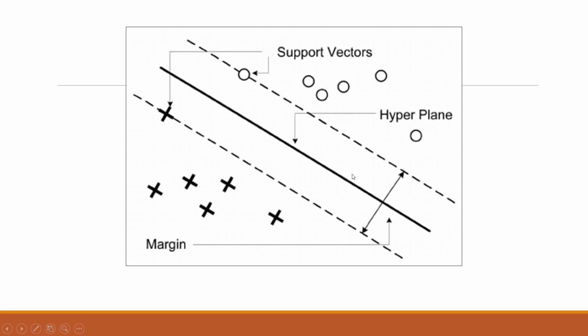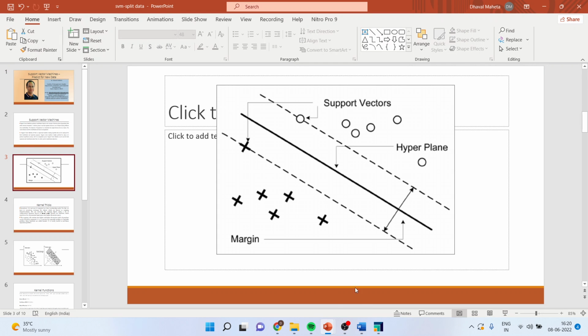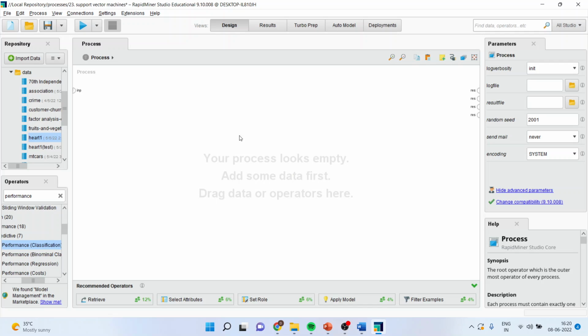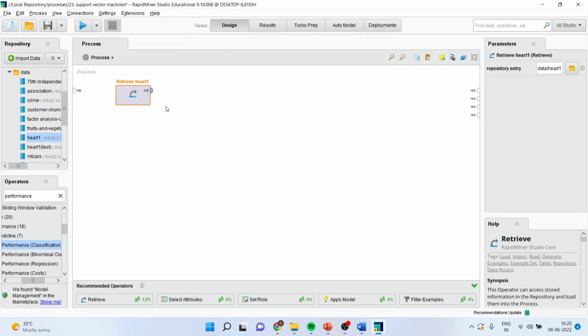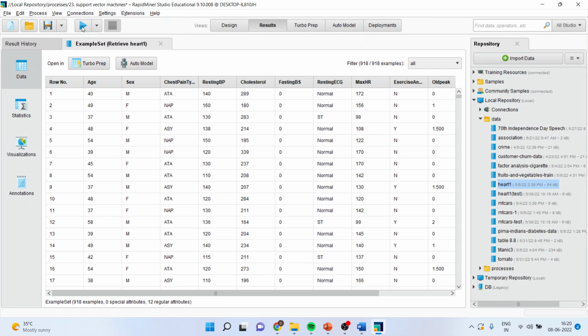Now let us see how we can do this in RapidMiner. So we want to test the new data set in RapidMiner. First of all, we will have to train the model. So for that, I'll load the data set Heart1. I'll connect the spline here and run the play button.